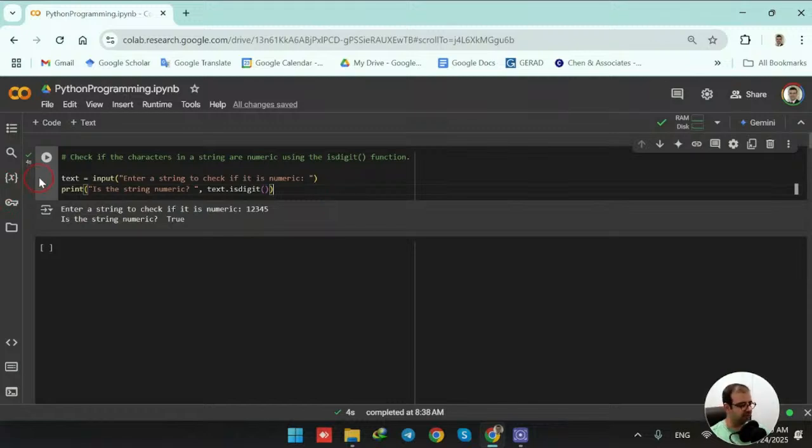Even if I type down, for example, Reza 1, 2, 3, 4, 5, the answer is false. Why? Because it's not all numeric. It is going to check if all the characters in the string are numeric or not. So if I type down 1, 3, 5, 7, 9, for example, it says true because all its characters are numeric. So this is how we can use isDigit function to check if all the characters in a string are numeric.